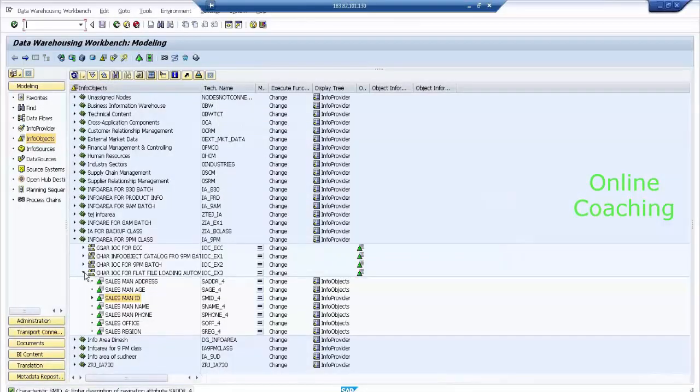Fine guys, this is a complete section we have completed for master data loading, 3 parts: attributes, text and hierarchy loading.